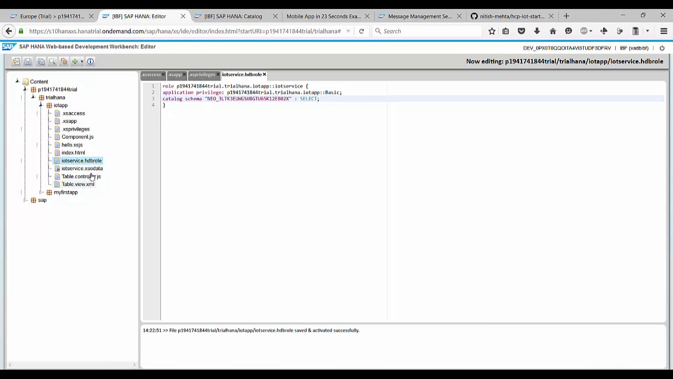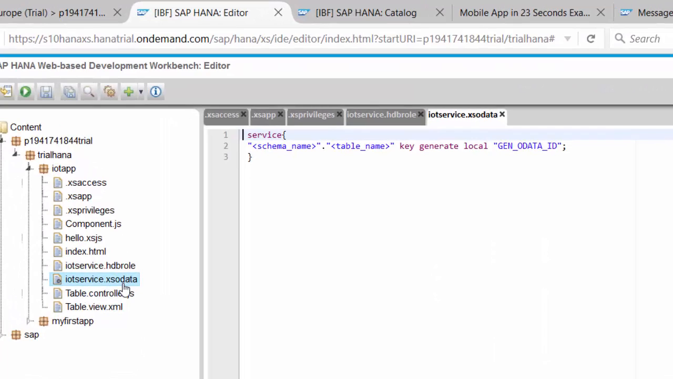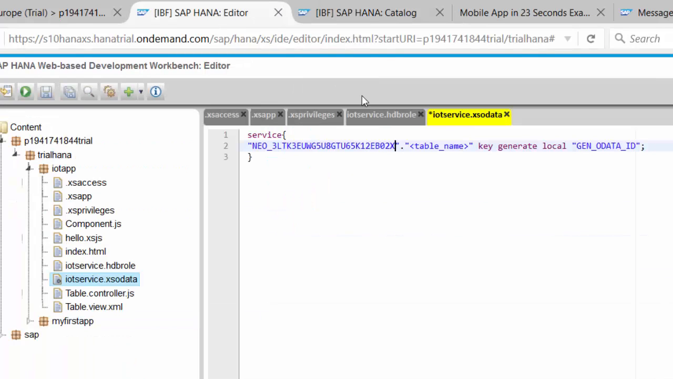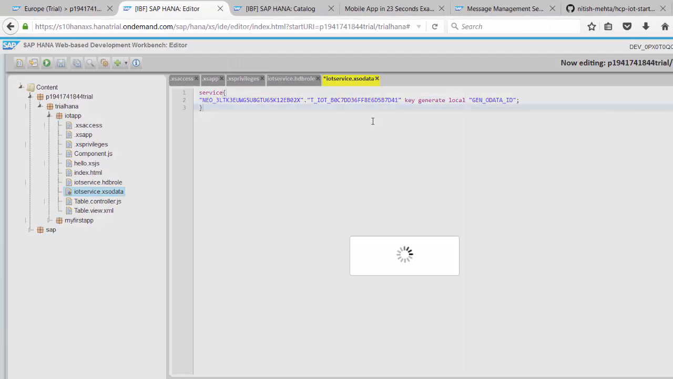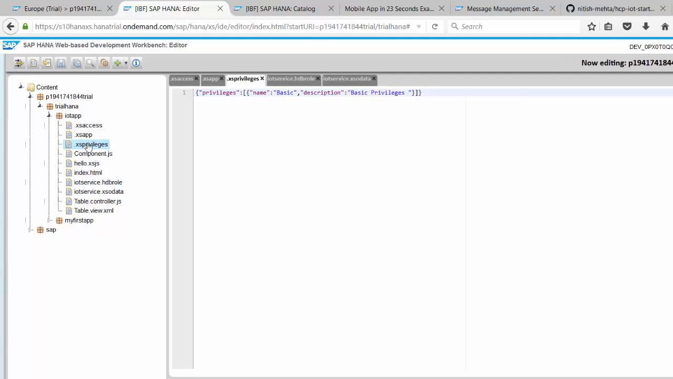Now another thing that we want to do is we want to expose our table as an OData, and for this we are creating an OData service. This service just needs to expose our table along with another generated ID. So let's replace the schema name and also the table name and save it. So now we have an auditor service ready that checks for this role and this role checks for this privilege.